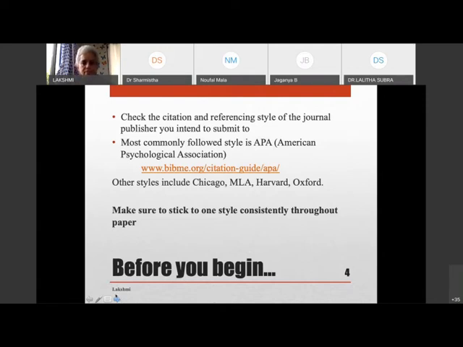and they have this link which gives you all the citation related guidelines. The other styles that are there are Chicago, MLA, Harvard, Oxford. So whenever you're doing any kind of citation, you have to stick to one style, right? You can't be doing different kinds of referencing. You have to stick to only any one style.